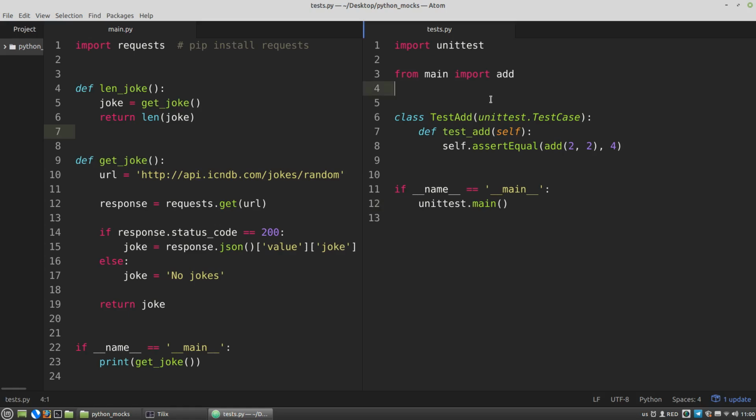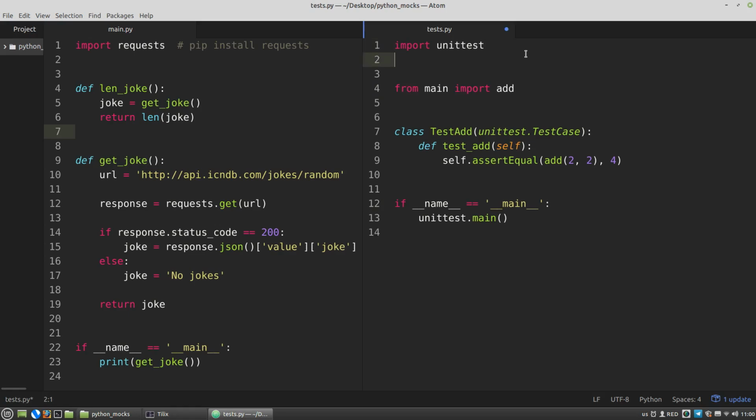So let's write the test for it. Let's import the patch function from the unittest.mock library. From unittest.mock import patch. From main import lenJoke. And then I want to rename the test case. It'll be TestJoke, for example. Test lenJoke. And now I want to use the patch function, it's a decorator, to patch the getJoke function.